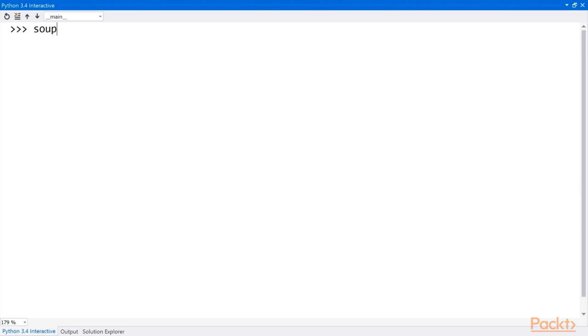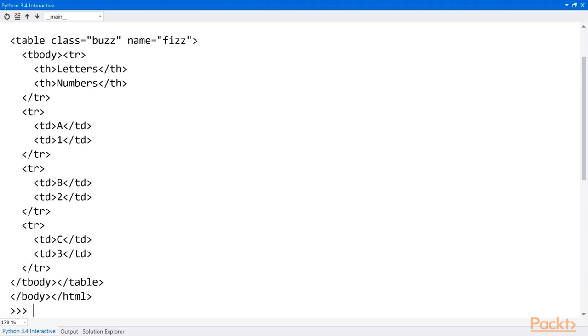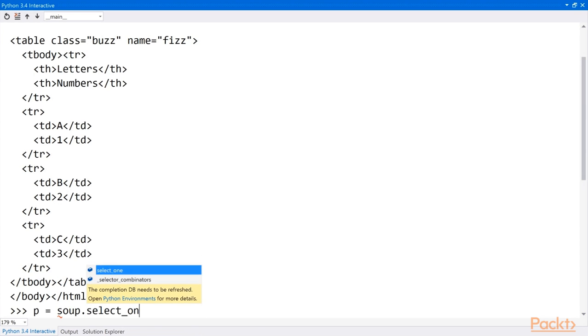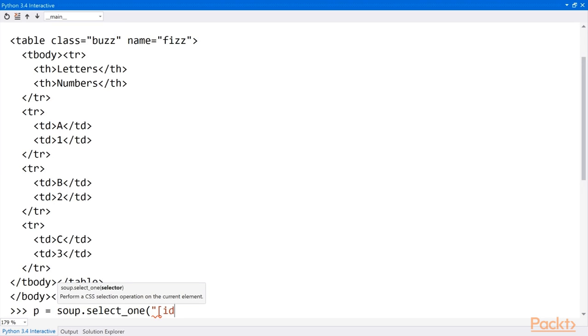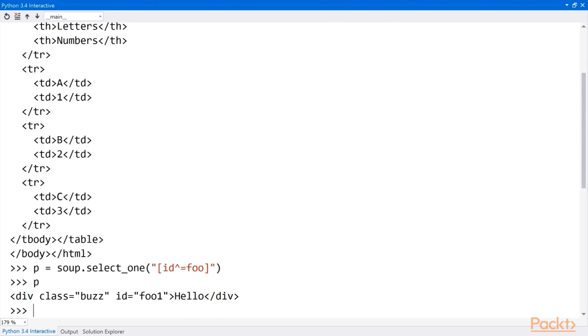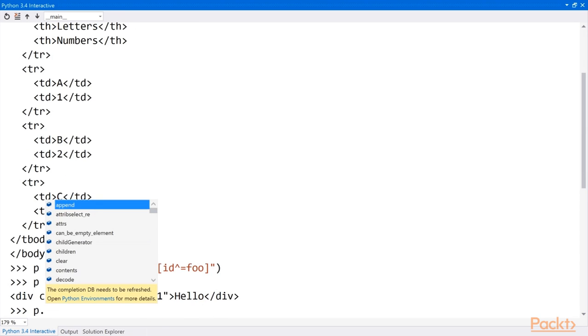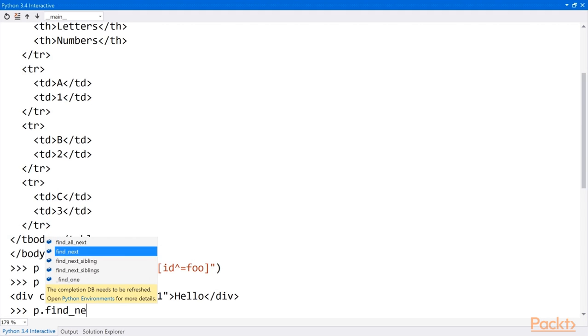In this shell, I still have soup loaded as the HTML that I provided before. So let's set p to be a variable that's soup.select_one, which means select the first. And this is the example we saw before, where ID begins with foo. And let's take a look at that p. So the properties of p are quite extensive. There's lots of find siblings and find previous elements and so on and so forth. But let's start with looking at the find_next_sibling.